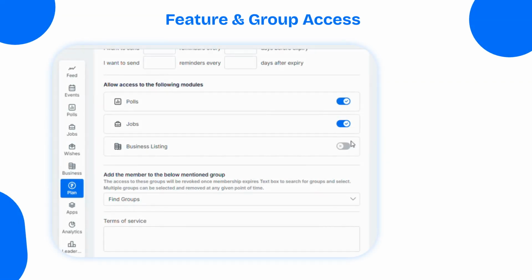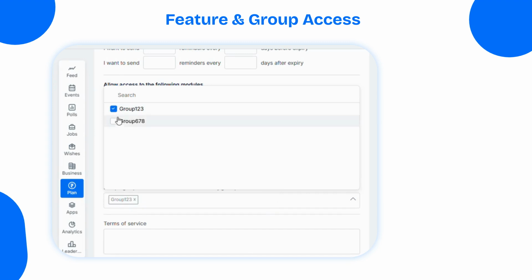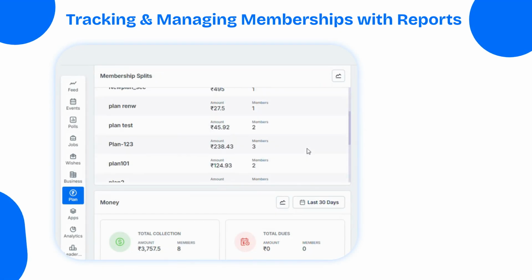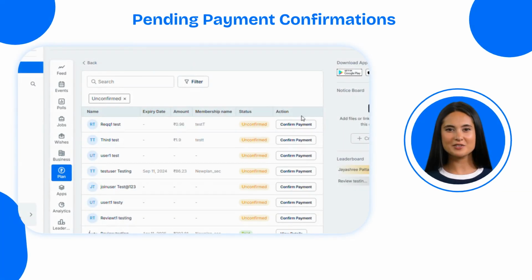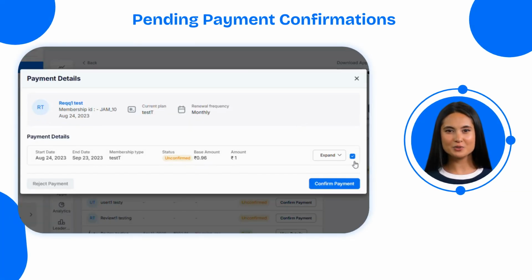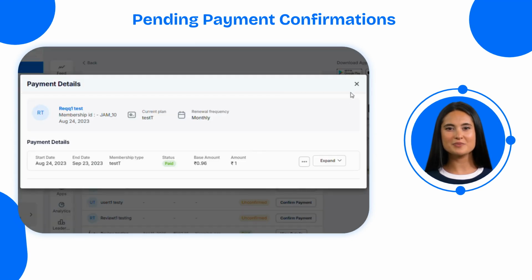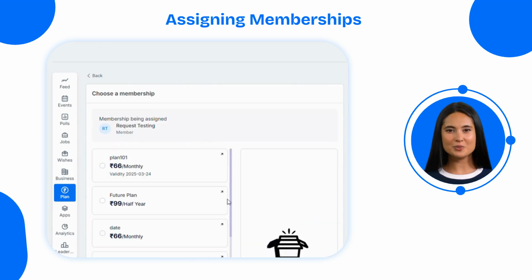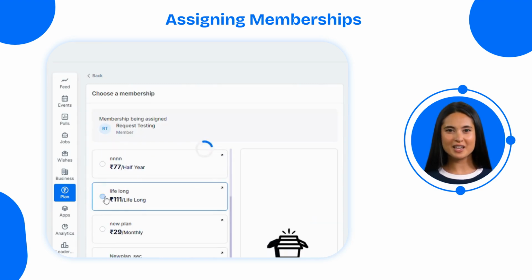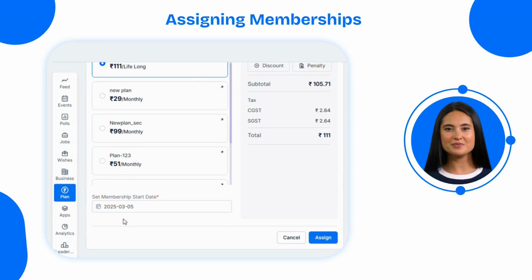Decide which features and private groups are accessible based on membership level. Get a clear overview of active memberships, pending payments, and overdue renewals at a glance. Easily verify offline payments and confirm transactions with just a few clicks. Have unassigned members? Quickly assign them a plan, add discounts or penalties, and set their membership start date.